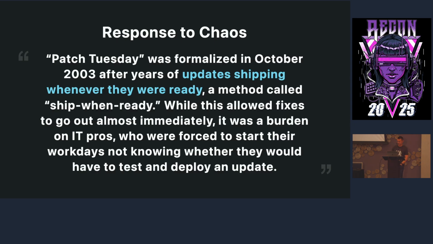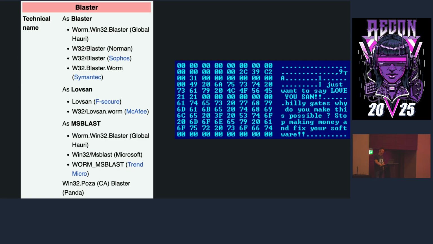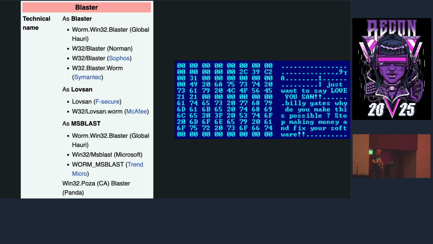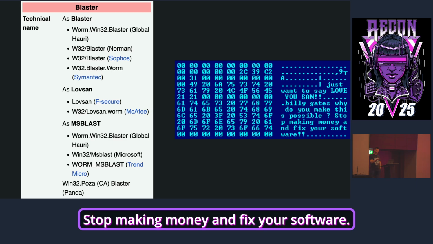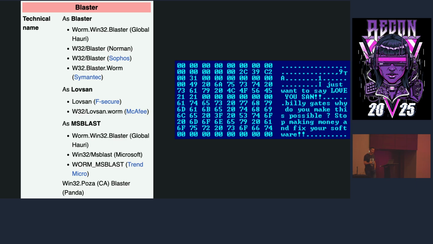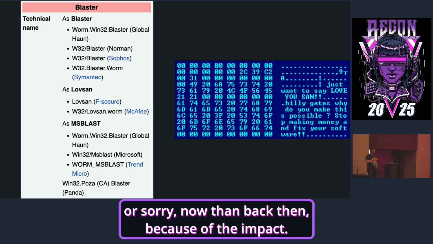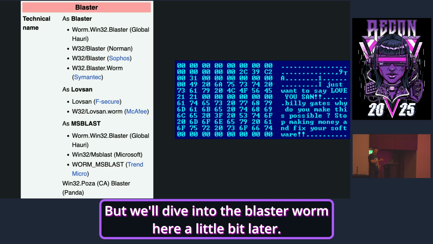The Blaster worm, if you look on Wikipedia, you can see this hex dump from a long time ago from this virus. There was a message in there. It says, Billy Gates, why do you make this possible? Stop making money and fix your software. This was a worm that had big impact and was a wake-up call for Microsoft. That message there was probably more funny now than back then because of the impact. But we'll dive into the Blaster worm here a little bit later.